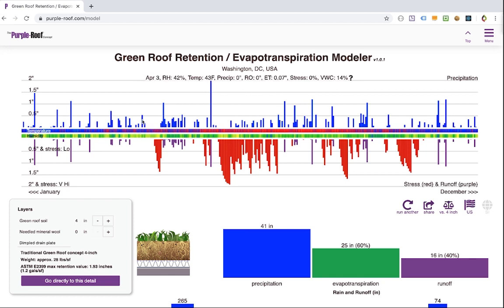You will notice a few different colors in the model. Blue represents precipitation. The smaller blue to red bars in the middle indicate temperature, and the green to yellow represents humidity. On the lower side of the model, red represents plant stress and purple represents runoff.